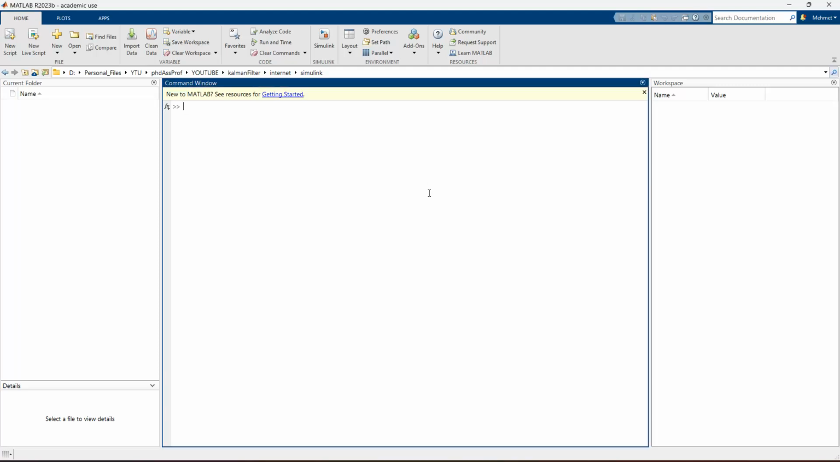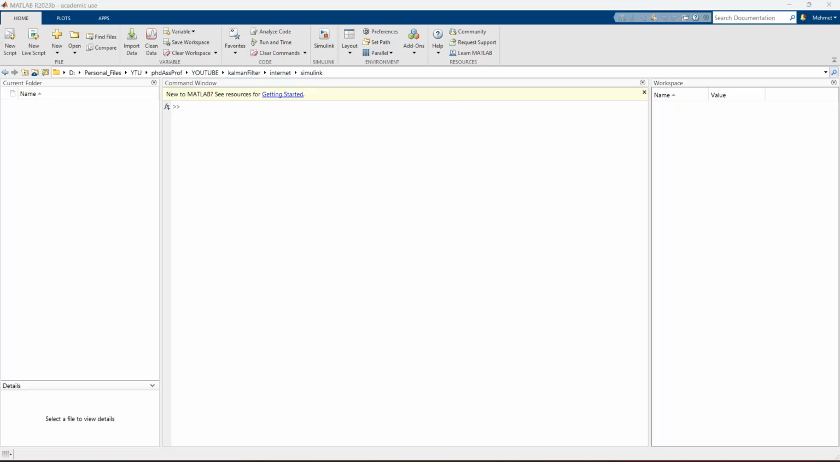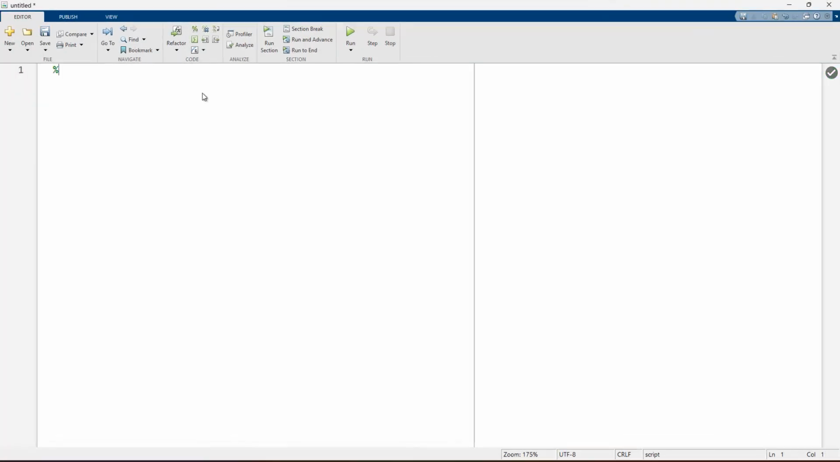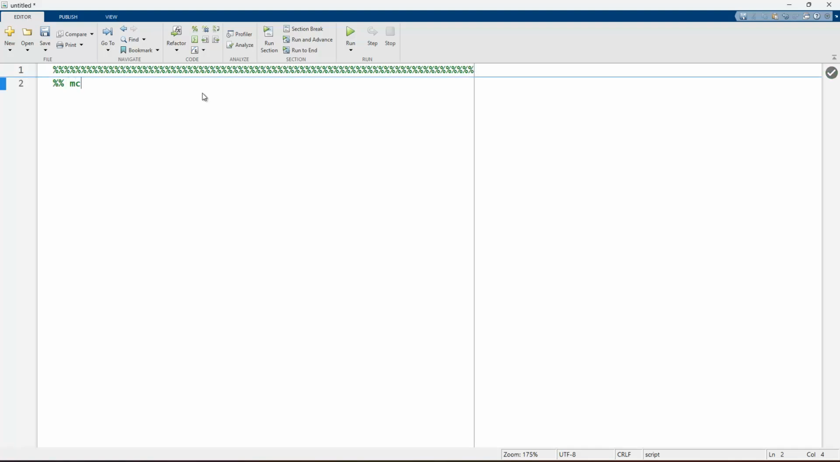Hi everyone. In this lesson, we will create the Simulink model for the mass spring damper system in the Kalman filter implementation. First of all, we need to create some init function for the MCK system to load some data to the Simulink.